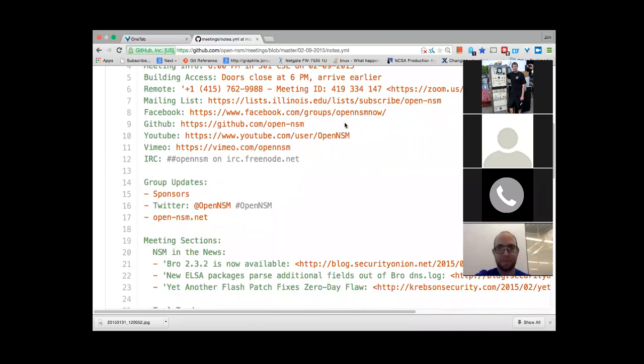Some updates. Shane graciously bought OpenNSM.net. So when we get our lab up and running, we'll be able to have domain names instead of IP addresses to access the VMs in our lab. And I'm currently working on the Genetti cluster at the moment, taking some of the free time, and hopefully we'll be done within the next couple of weeks here.